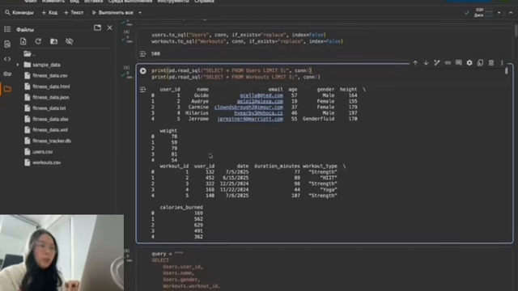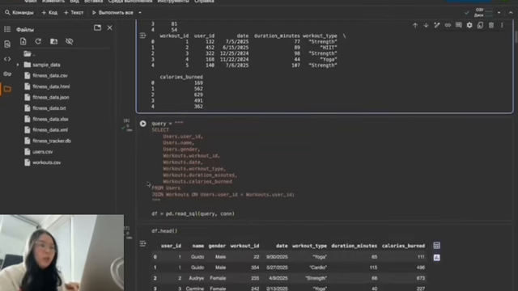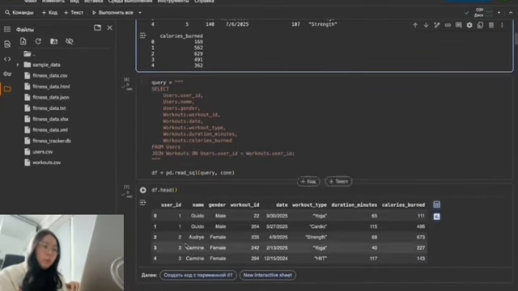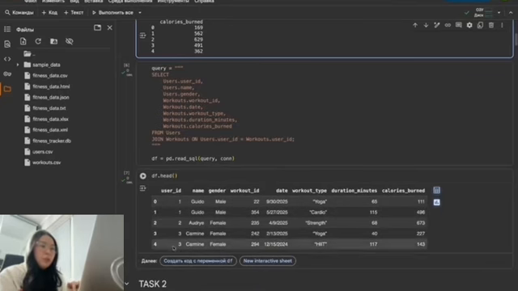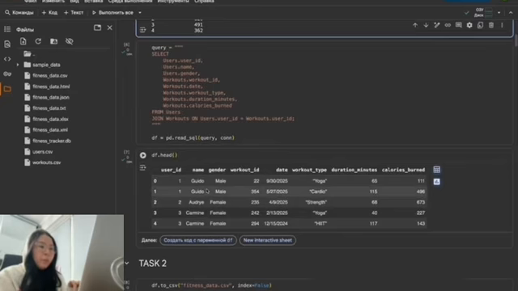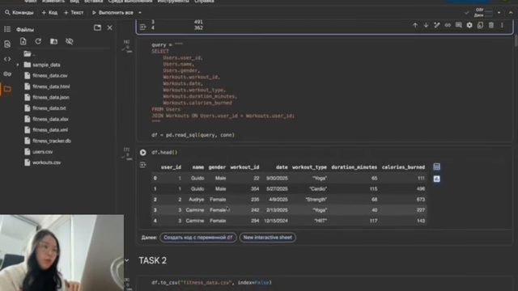As you can see, here is workout, here is user, and there I'm just connecting two tables to get one data frame. And then as you can see, I chose user ID, name, gender from the users table, and I chose workout ID, date, workout type, duration minutes, calories burned from the workouts table, and I'm showing the first 5 rows of my table.